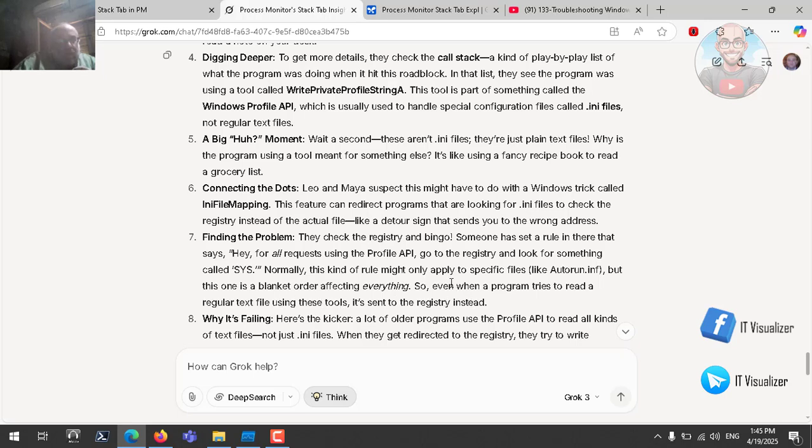So this function is used to read .ini files. So instead of doing that, it is going to the registry.